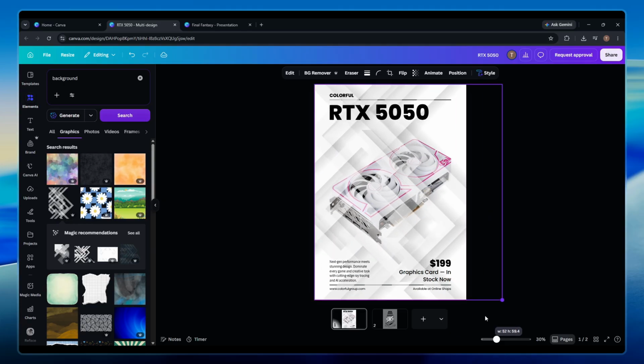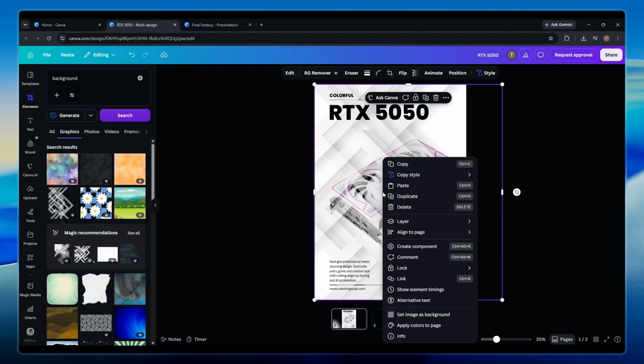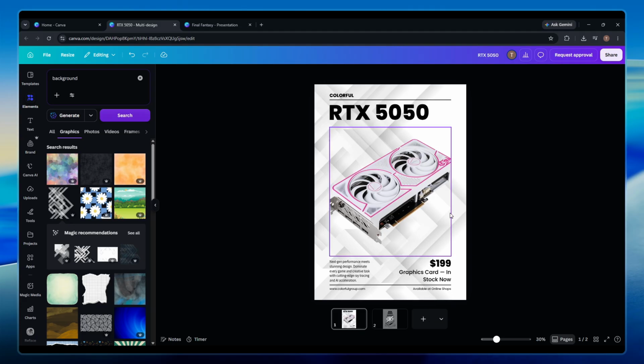Now, if the background doesn't automatically fill the entire canvas, or if you want to ensure it's set as the proper background layer, you'll need to make a small adjustment. Right-click on the background image you just added. A menu will pop up with several options. From this menu, click on Set Image as Background. This command ensures that the background stays behind all your other design elements and fills the entire canvas properly. It also prevents the background from accidentally being moved or resized when you're working on other parts of your design.